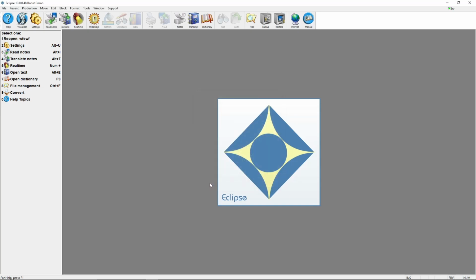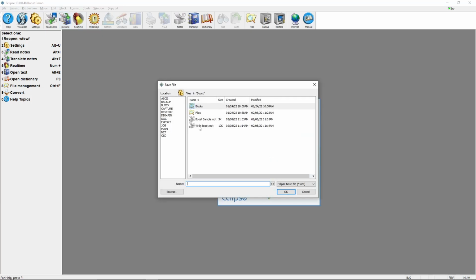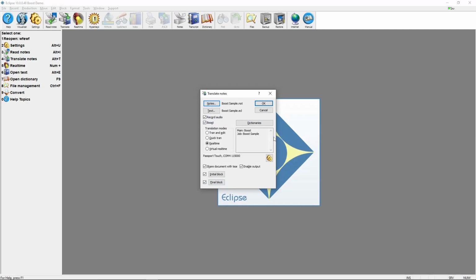As long as your audio is compatible with Boost, all you need to do to utilize Boost on a file you've already written is to go to Translate Notes, hit the Notes button, select the note file you'd like to process, and this will work with either Tran and Edit or Virtual Real-Time. Tran and Edit will allow you to begin editing the file as soon as the translation begins, and you'll be able to see Boost operate as you do so.